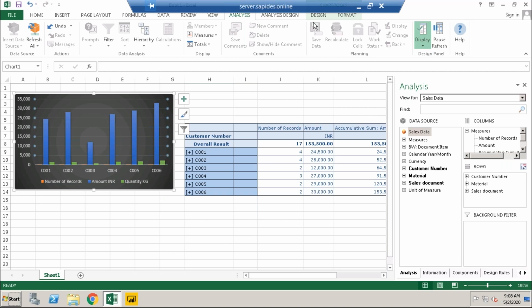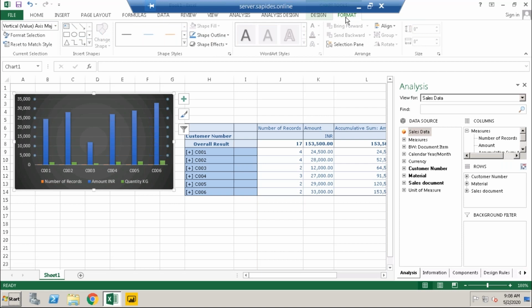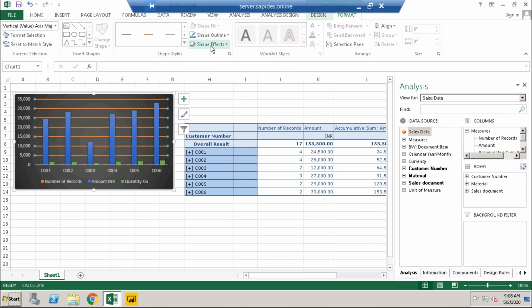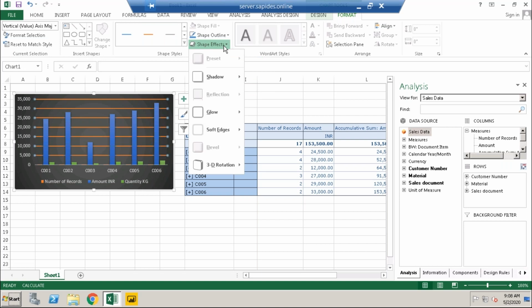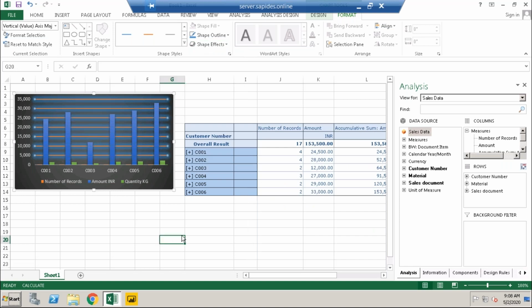I can add multiple different charts, add about designing and formatting. Separate formatting we have here again for these systems. You can use these different formatting lines and shape effects. So this is with respect to the chart. Chart formatting: glow, shadow.